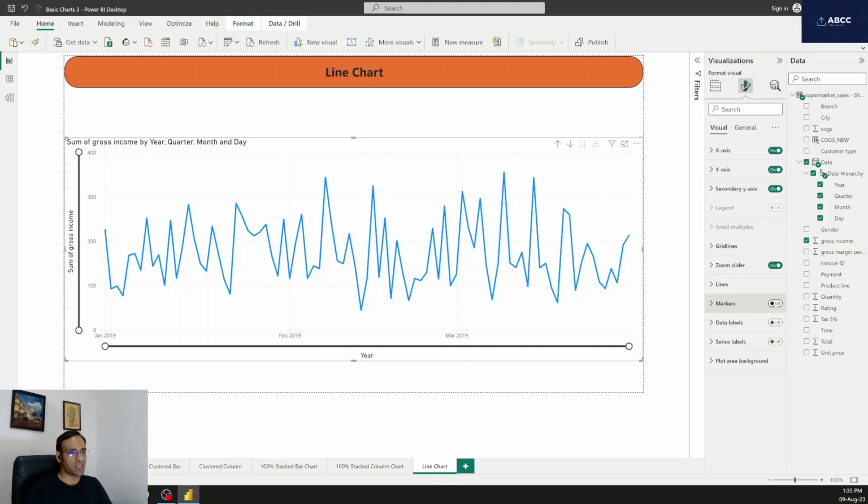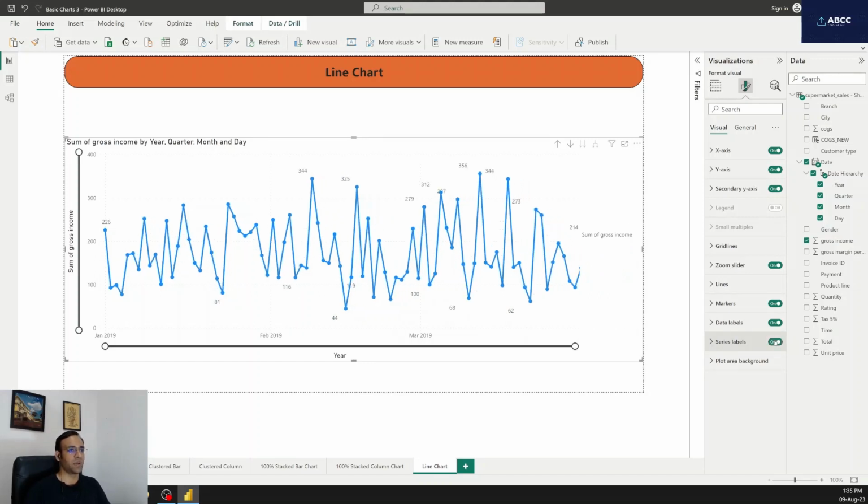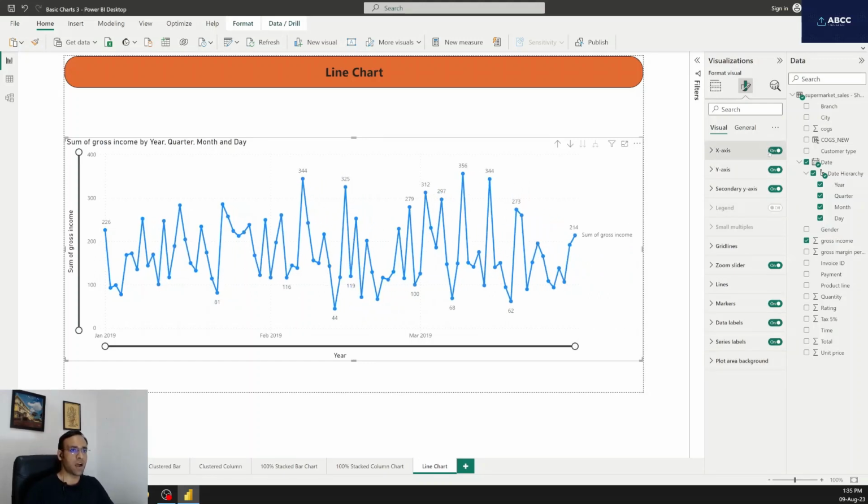I will include the marker as well. We will perform a little bit of configuration in a moment. I will include the data labels as well and the series label. So this is all I have activated. I have activated the maximum options that are available. Now go to the x-axis.